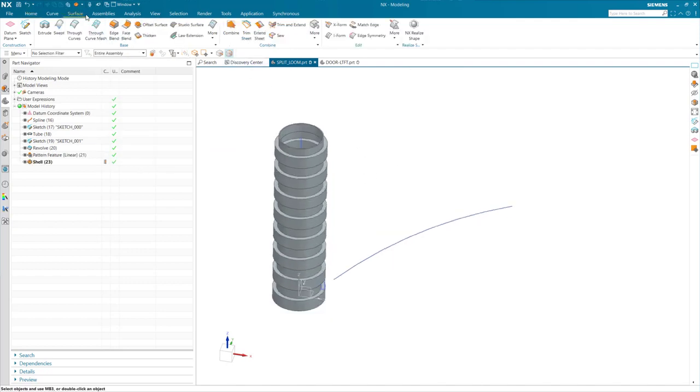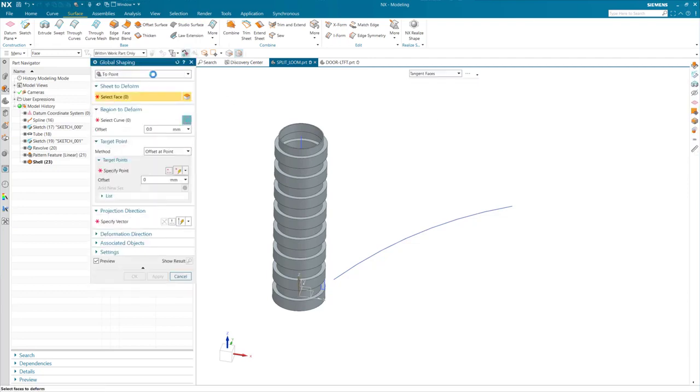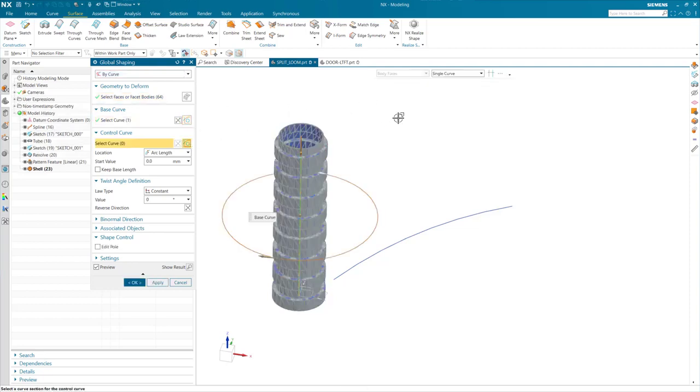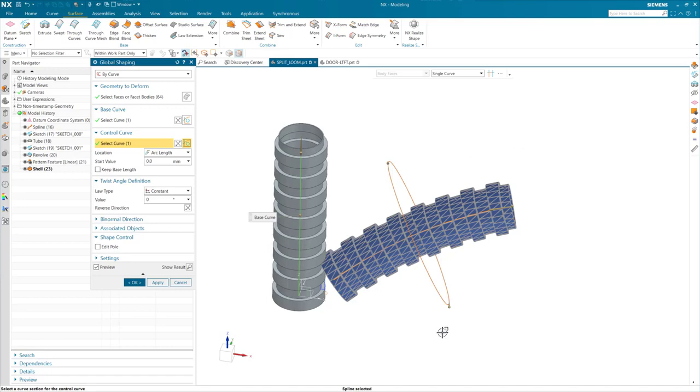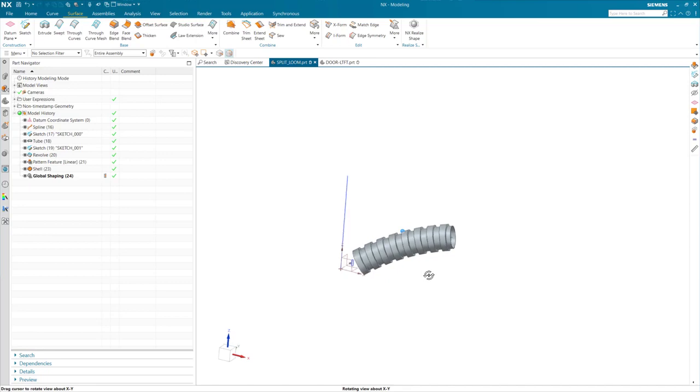Now that I have my split loom created, I can use the global shaping command to make sure that my split loom always follows that spline path. So I'm going to reset this, and I'm going to go by curve. I'm going to make sure I select body faces, and my base curve is going to be that sketch curve, and my control curve will be the spline that I had placed. As you can see here, the loom now follows the spline.